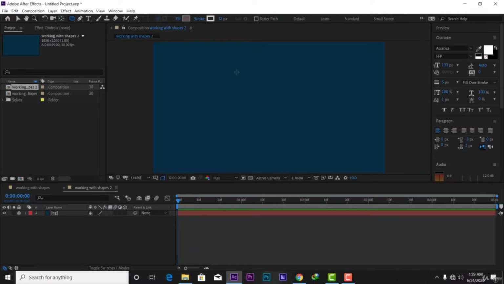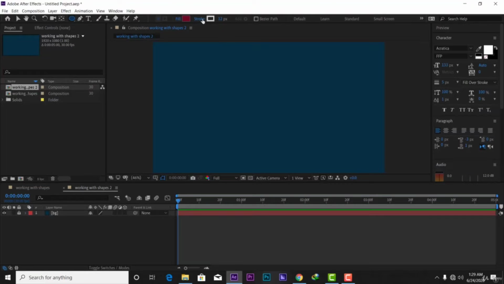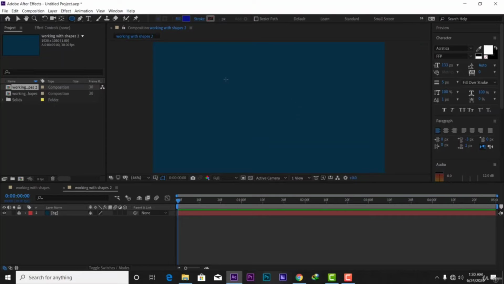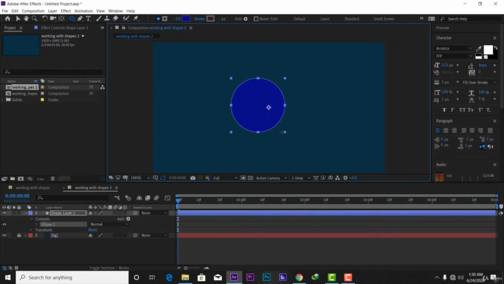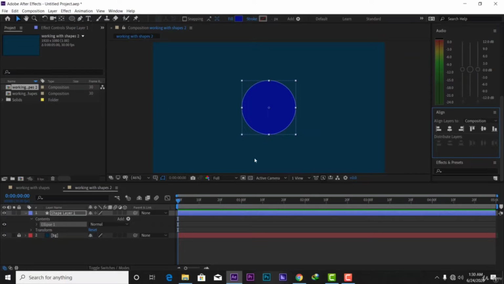This one, I need to have color, stroke none. So I'm going to find another color like this one. I'm going to draw a perfect circle by holding Shift on your keyboard. You can draw the perfect circle like this one. So now you can see our circle. I have to align it on the center line, horizontal and vertical. So now you can see we have this ellipse.